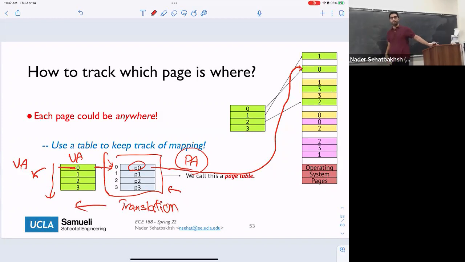Okay? So is the location of each page table also stored somewhere? The location of each page table is stored somewhere. For now, don't worry about where the page table is stored. But the page table itself is stored as part of the operating system. So this is the notion of what's called virtual addressing.